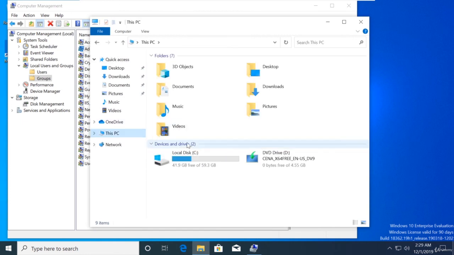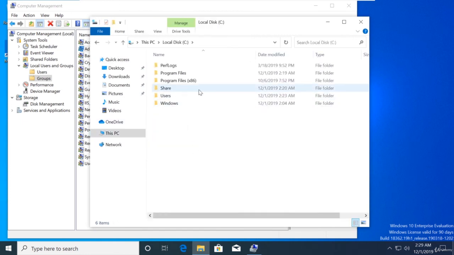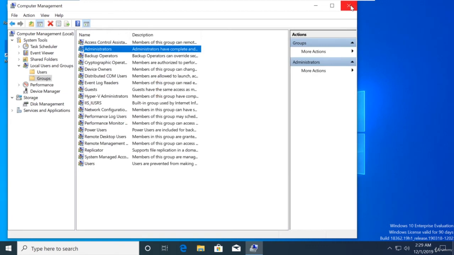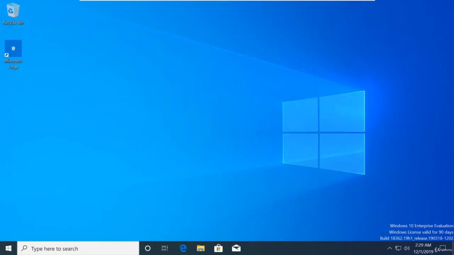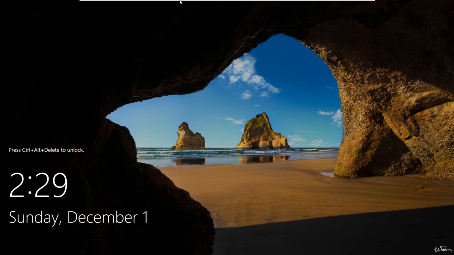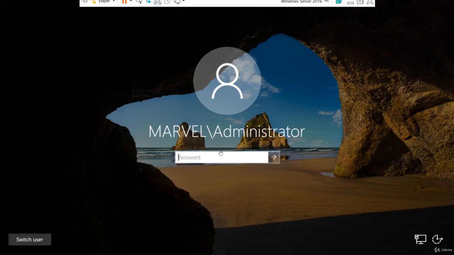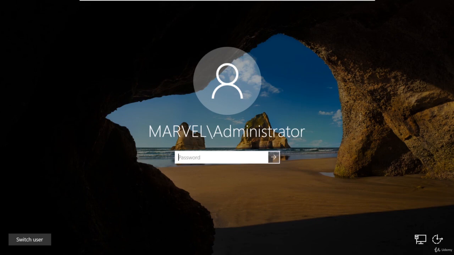This also has a share in it. It has the share here, and we're domain joined. Last thing I want to point out. So let's go over to Windows Server, and I'm going to log back in. And then let's take a look at what our Active Directory looks like now.